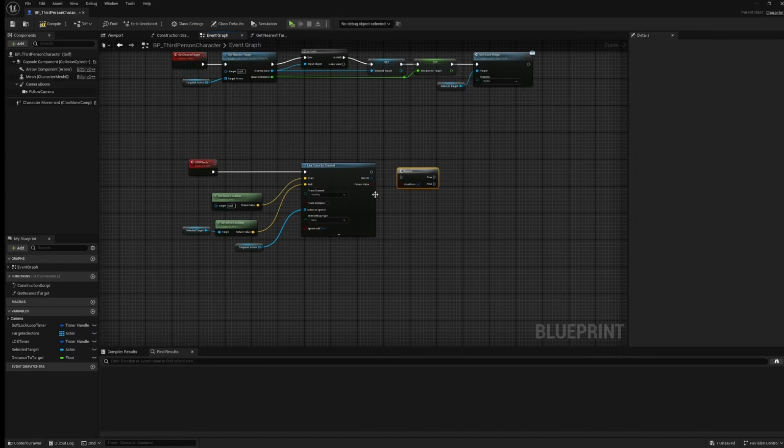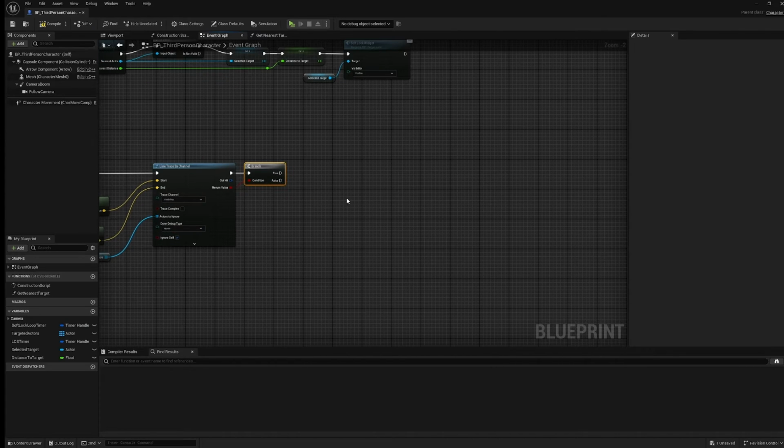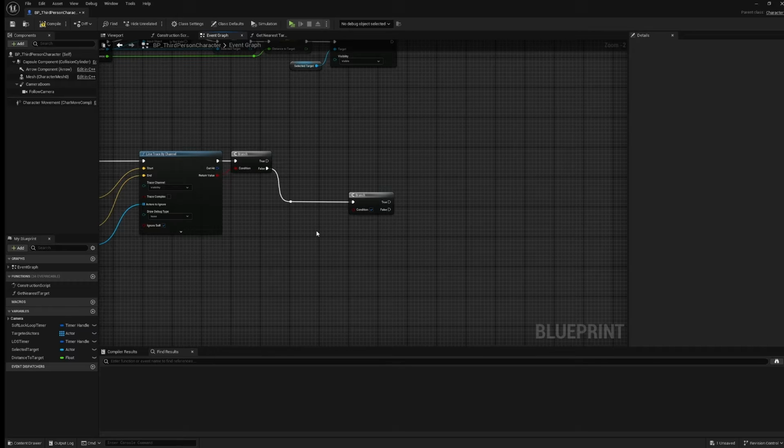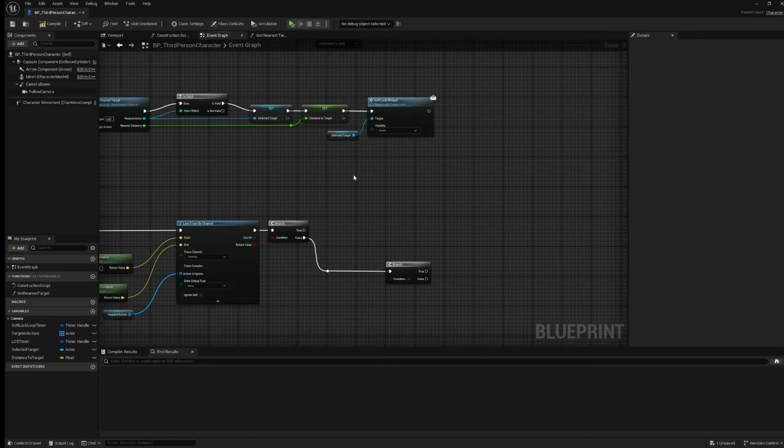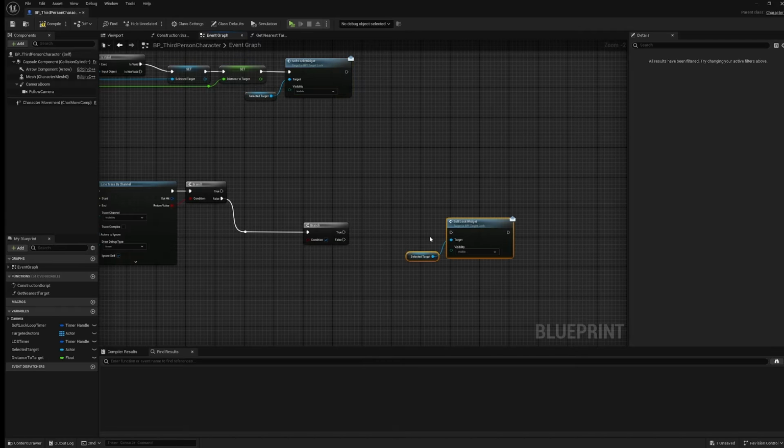We'll get a branch after our line trace. We'll put another branch after our false result. And we're going to say, if we are a certain distance away, then we're going to toggle off the soft lock. We can copy our select target and soft lock widget, paste it to true.